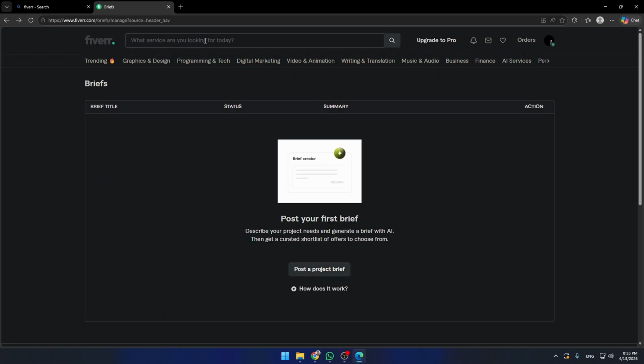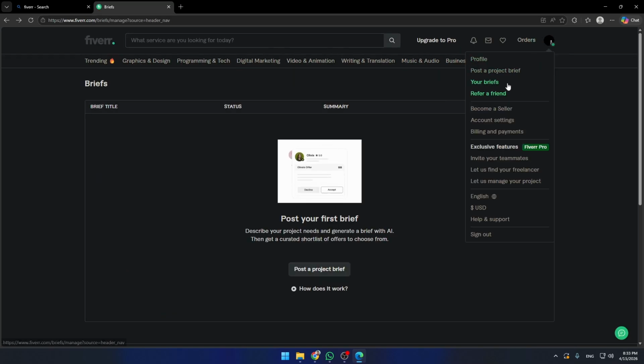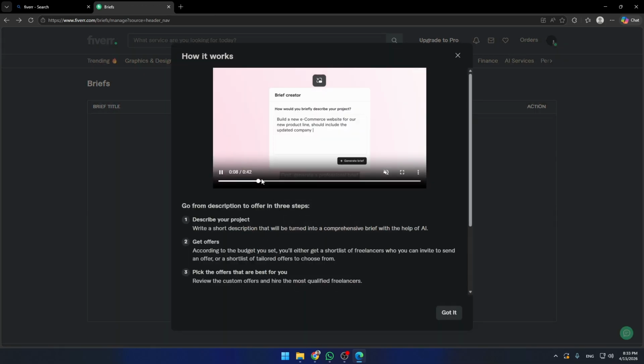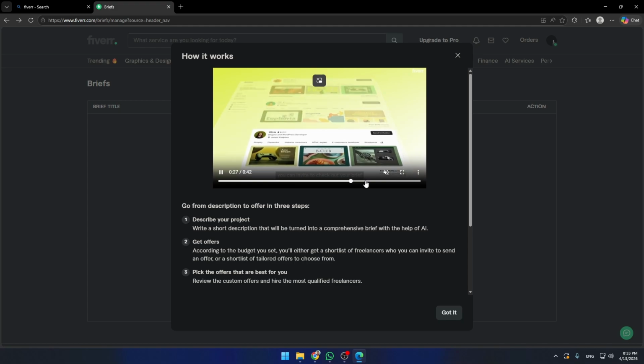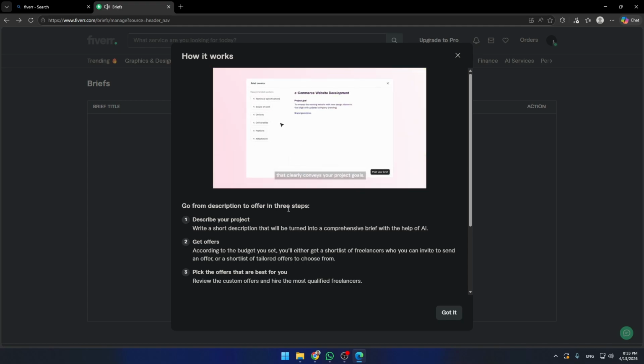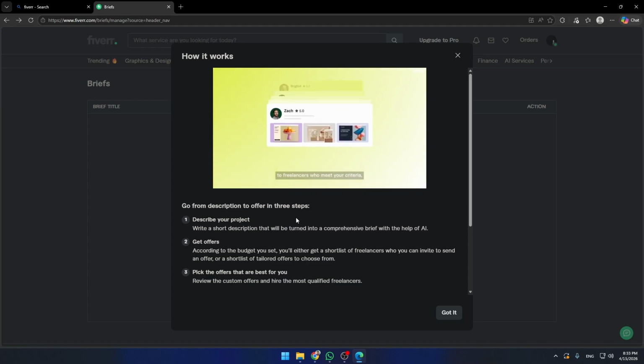After that, set your price and upload images or examples of your work. When finished, click Publish Gig to make your service available online. Your gig will appear for clients searching for that type of service. Over time, you can improve your services and receive more orders.